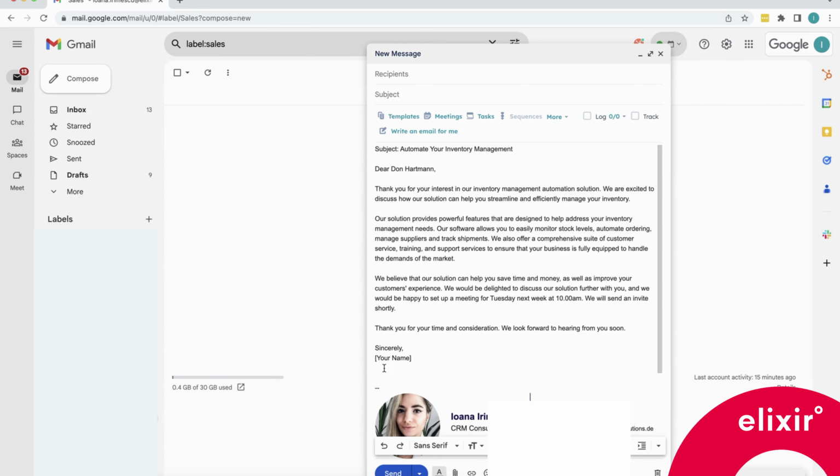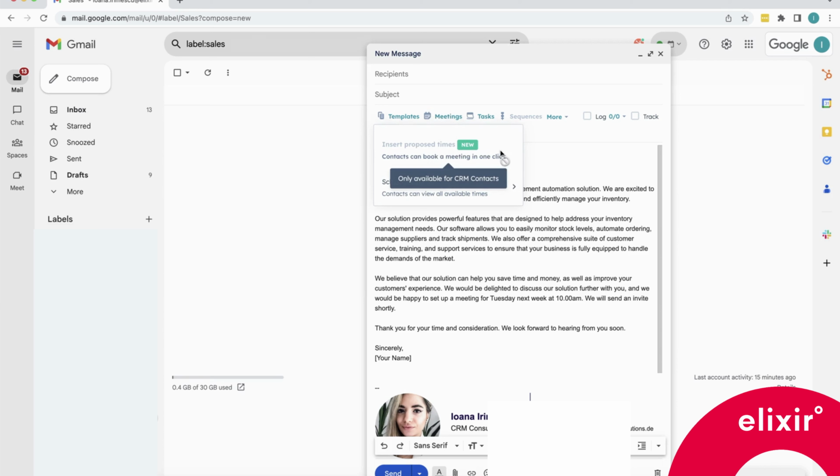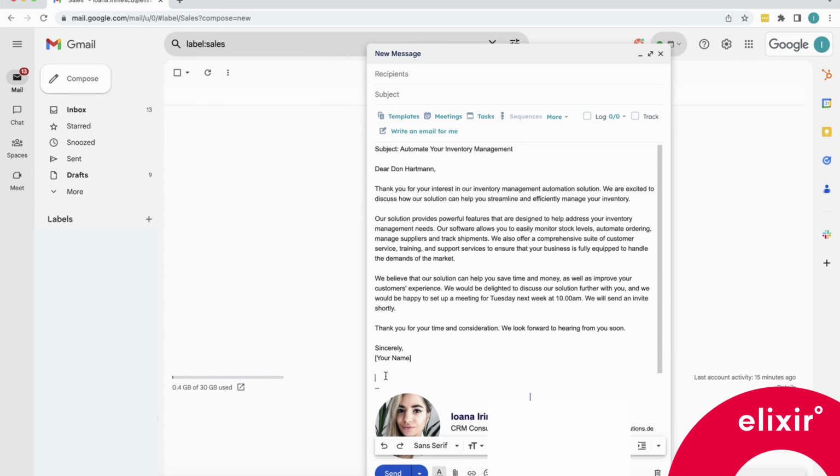Now, as an option, you can also add a meeting link. You can either set the meeting invitation separately in a different email, or you can go to meetings, and insert proposed times for the meeting. Then the contact can select the appropriate time based on their availability to schedule the meeting. Once the prospect selects the meeting time, an automated invitation and confirmation will be sent to them. Don't forget to further edit the email and sign the email using your name, and then the email is ready.